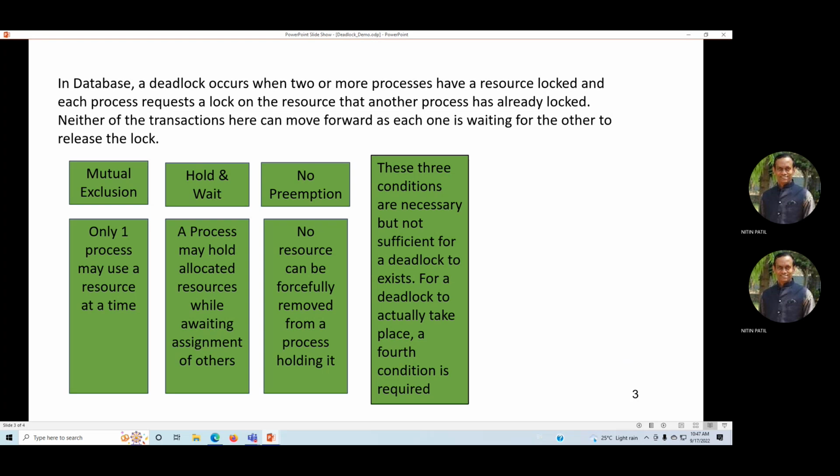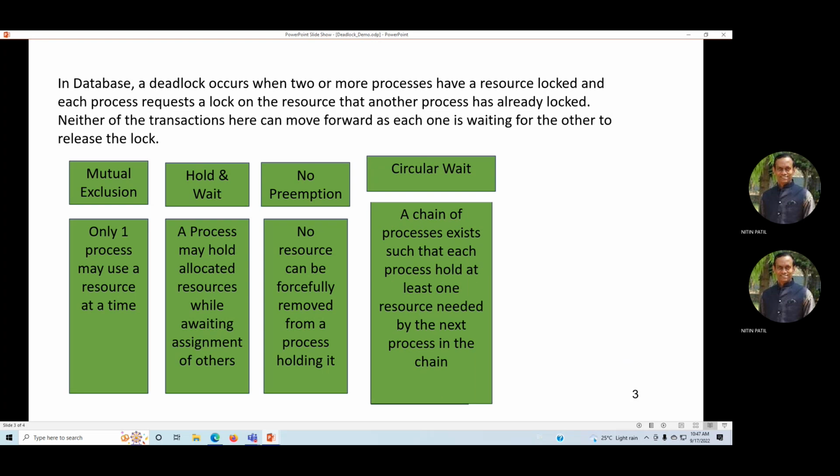When we talk about these three conditions, these are necessary but not sufficient for a deadlock to exist. For a deadlock to actually take place, a fourth condition is required, and that is circular wait. In circular wait, a chain of processes exists such that each process holds at least one resource needed by the next process in the chain.